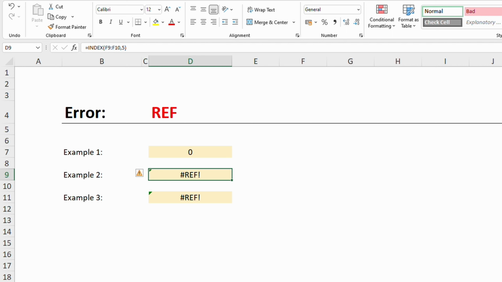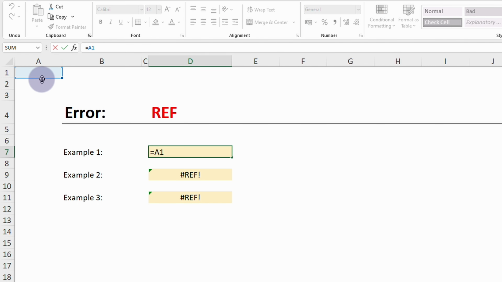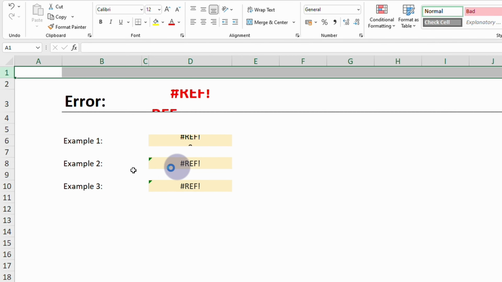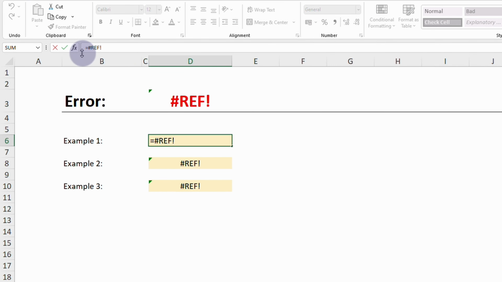REF stands for reference, which means that the error appears when there is an issue with any reference to another cell. Here are a few examples of when it can appear. The first example is when you had a link, let's say to cell A1, and then after some operations you deleted this row. You will see the REF error immediately in the file. The issue with this specific error is that you have no idea what happened, because there is no track of which cell was deleted.